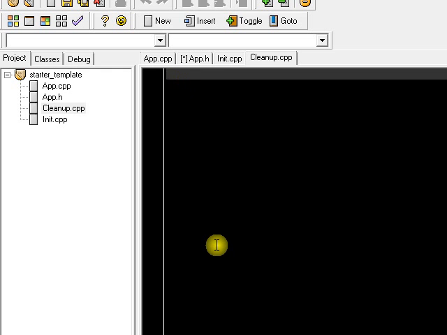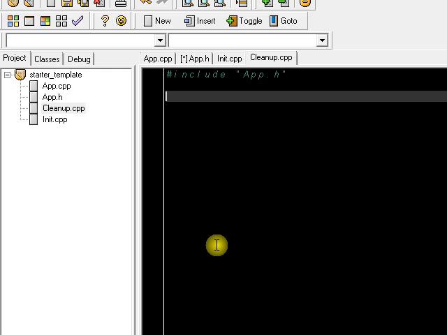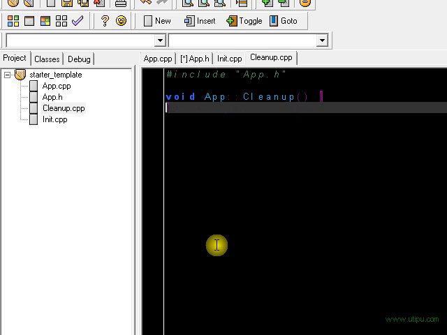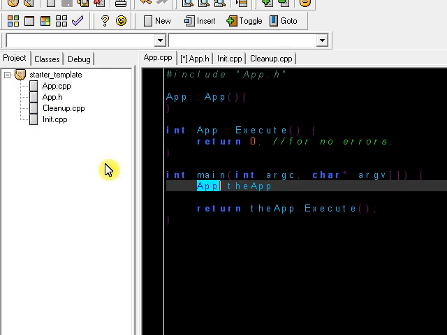And here we pretty much do the same thing. Include app.h, void cleanup. Sorry, void app namespace app cleanup. And we add our code there for cleanup. So now we have two functions here for init and cleanup. So we can go back to our app.cpp and add those.